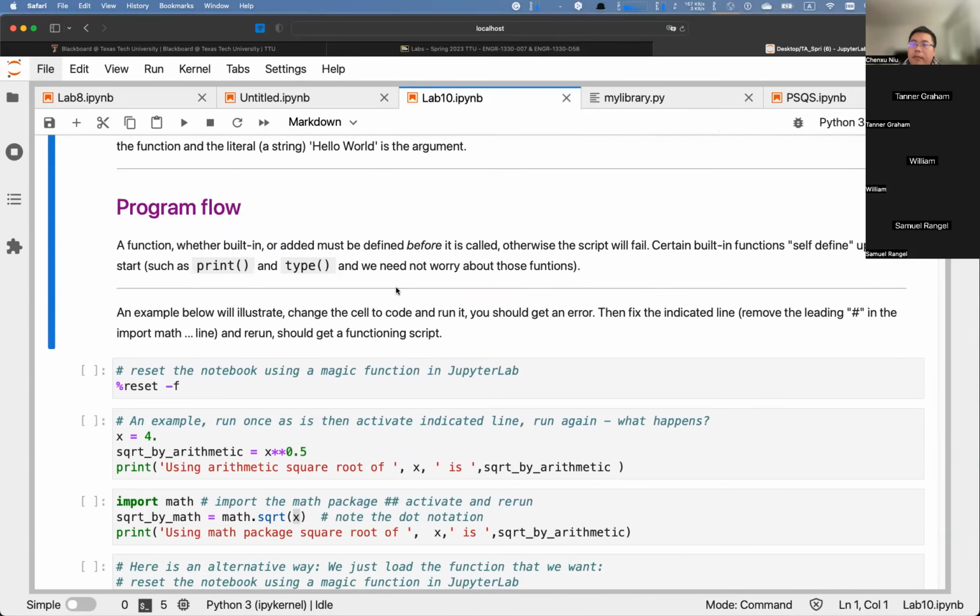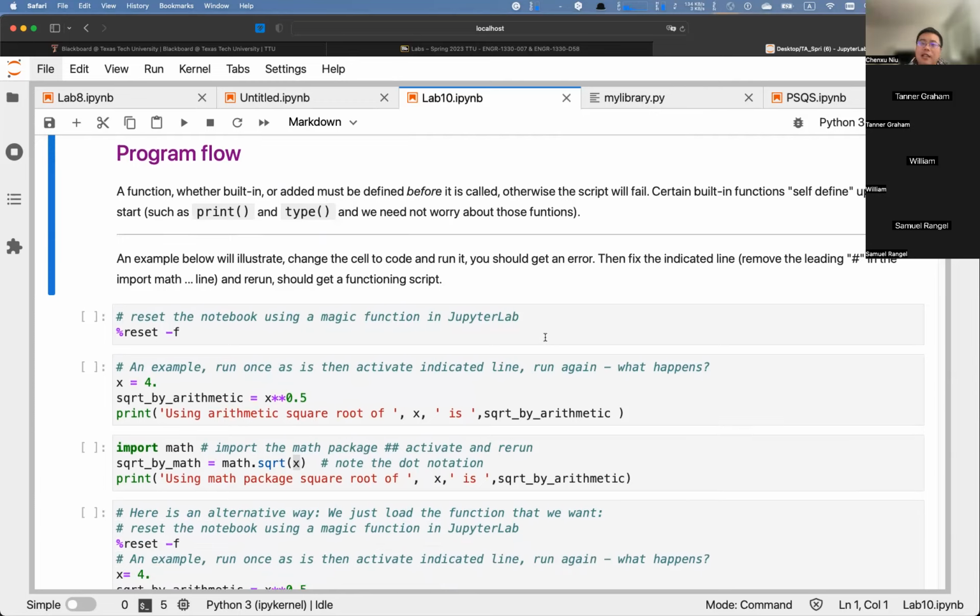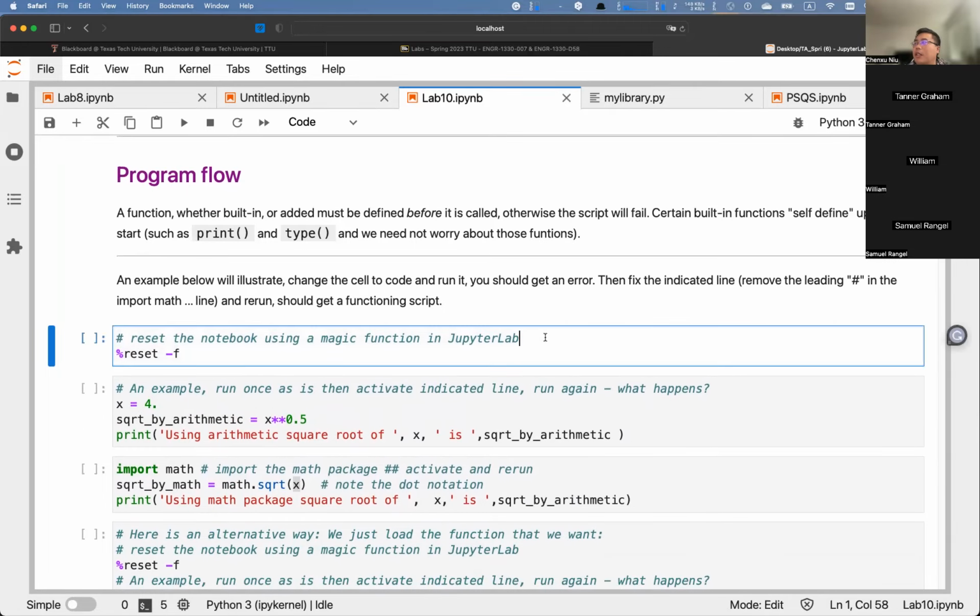They are built-in functions. You can use them without declaring or defining anything. Some other functions you can define yourself, and then you can call them. In today's class, I will show you how to define your own functions.